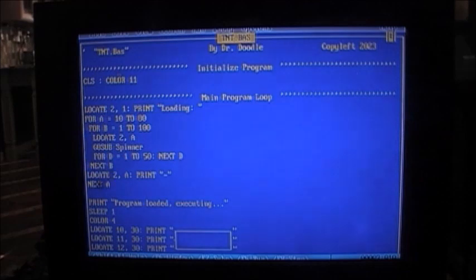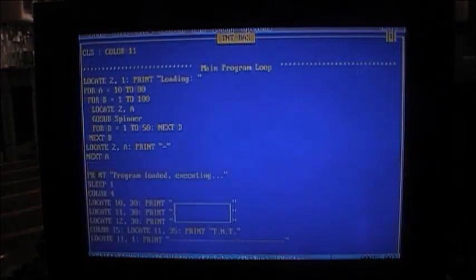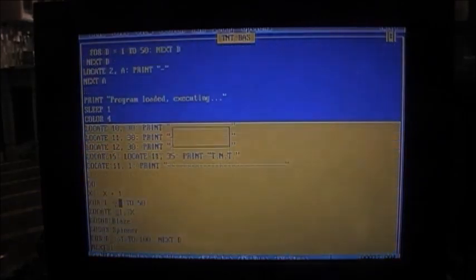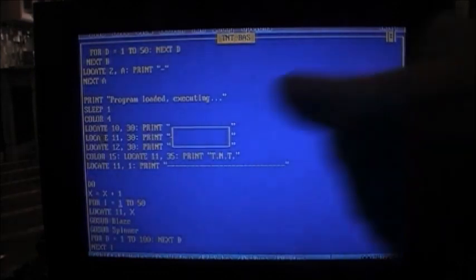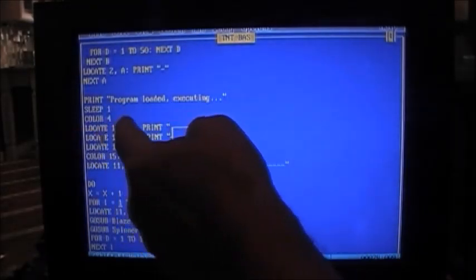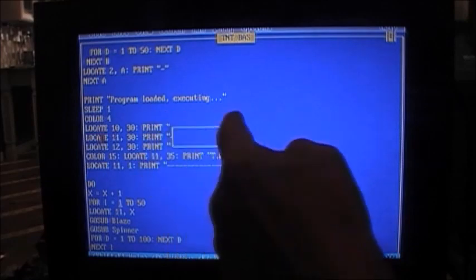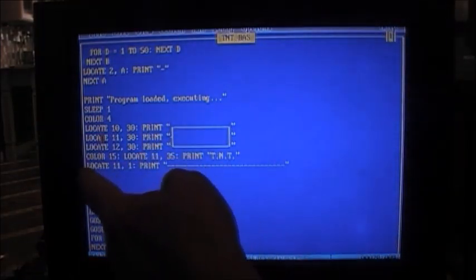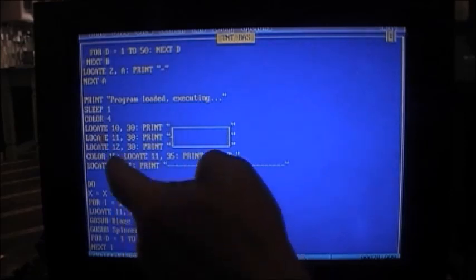Once we've done that, we go down to here, where it says print, program loaded executing. We sleep for a second, set the color to 4. Now, this is all just simple prints. You've seen these print statements, locate 10, 30, print. You can see this is the box for the TNT bomb, whatever you want to call it. Now, color 15 is that kind of white color.